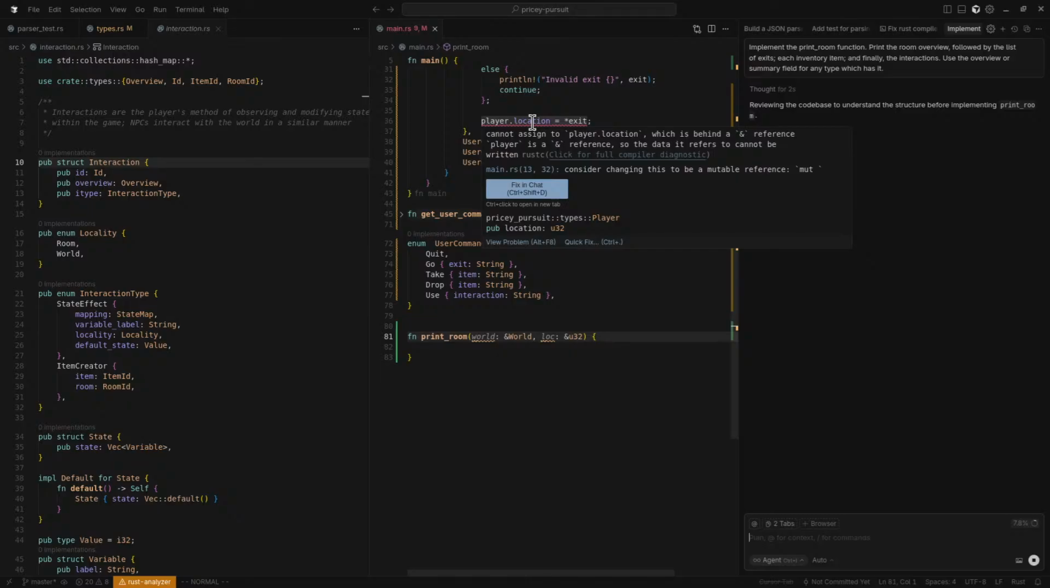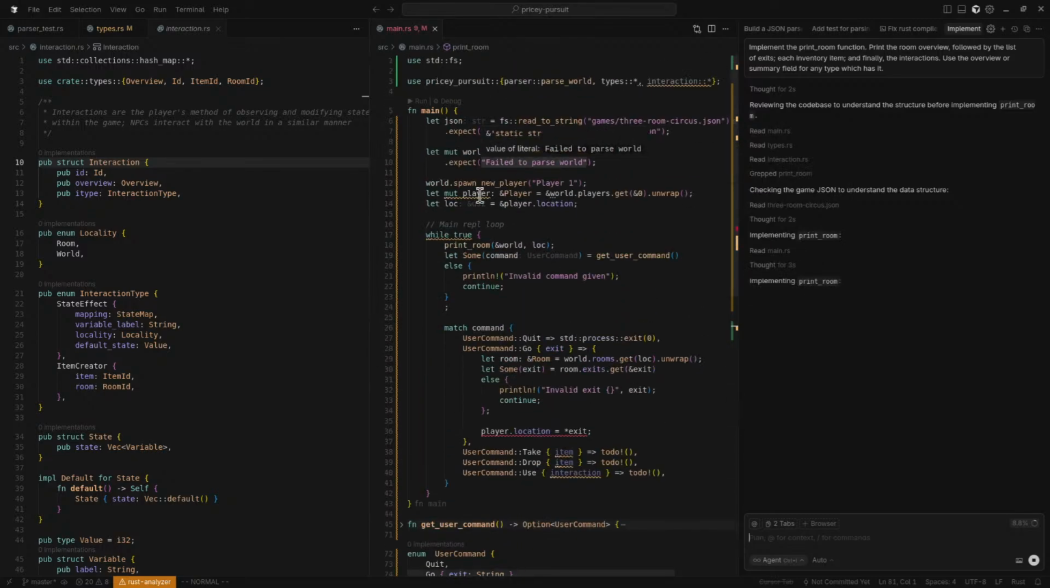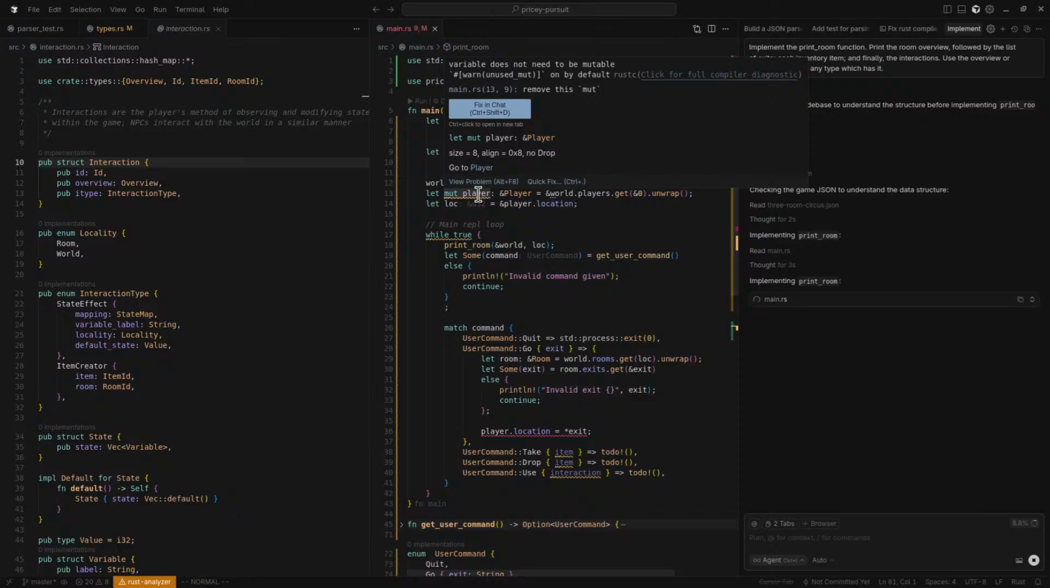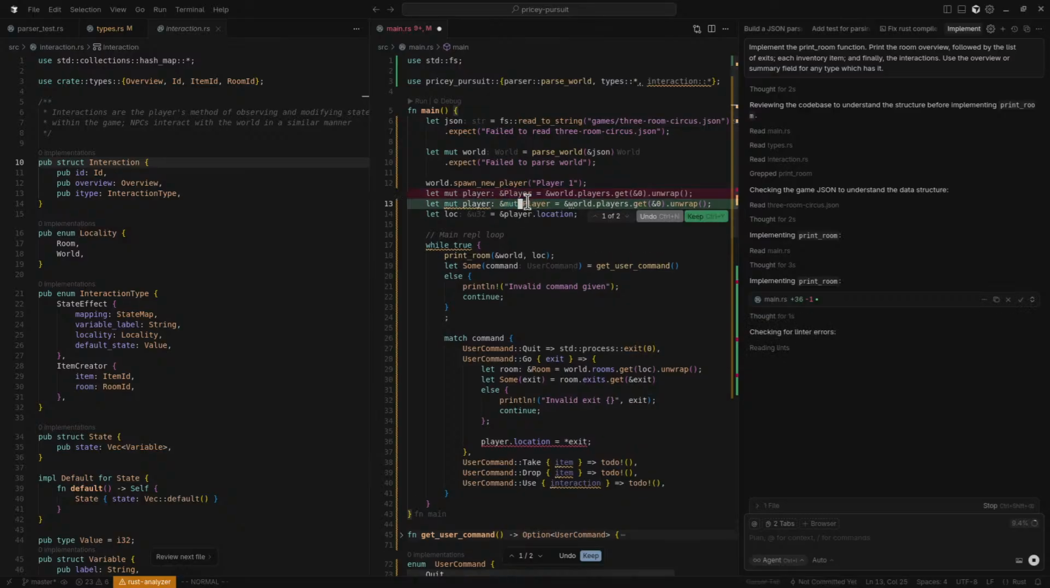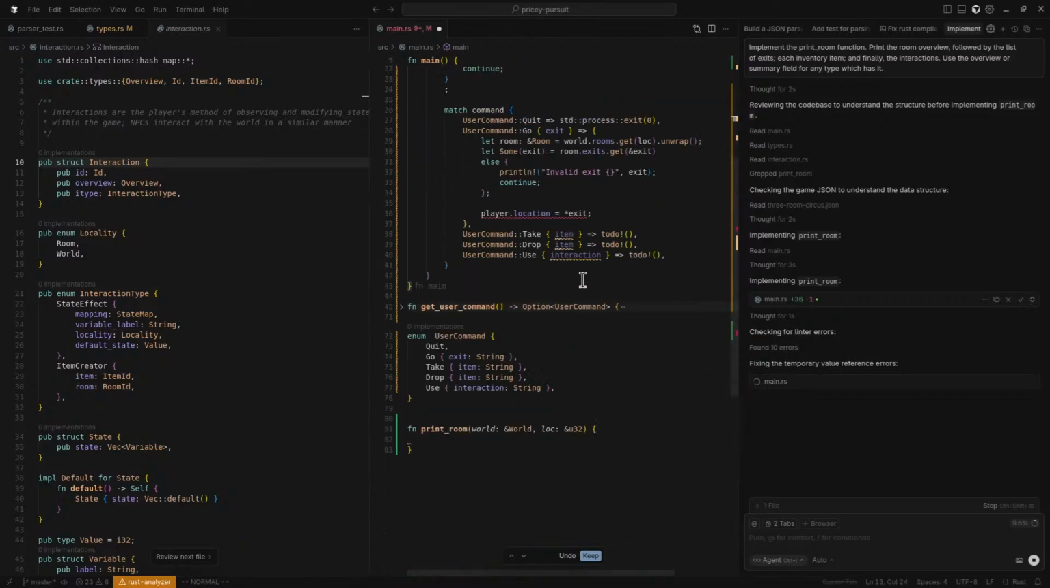Now what's wrong here? Cannot assign to player location which is behind a reference. Okay. It was supposed to be mutable. Remove mut. Do I need to say mut right there? I think I do. But I need to wait about that until it's done. Unfortunately, I can't work on the file while it's working on it. It'll get confusing.